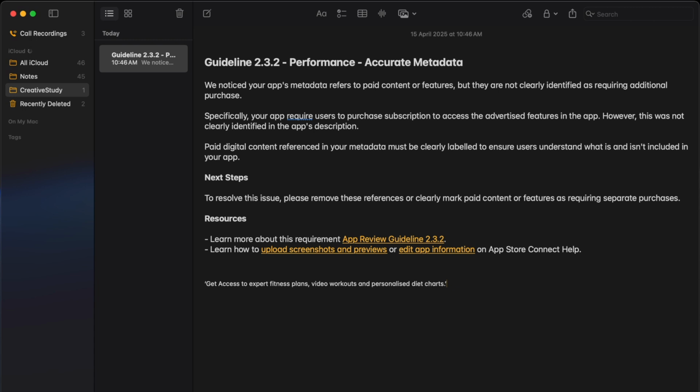So this is the app description, but users only get that content after subscribing. That's misleading if you don't say it's part of a paid subscription. So how to fix it? Here's how you have to update your app description to clearly label which features require a subscription. Let me show you an example.